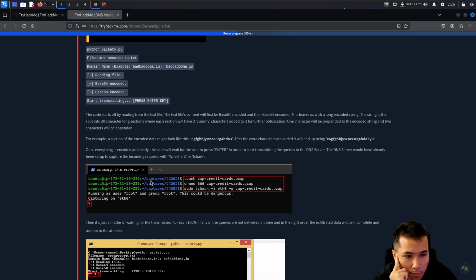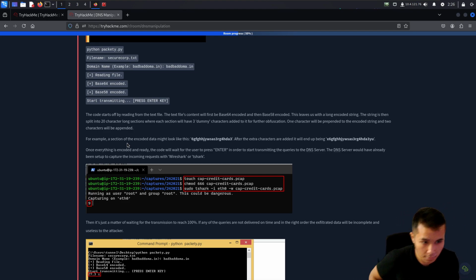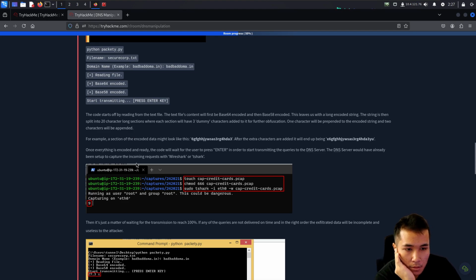The code starts off by reading from the text file. The text file content will first be base 64 encoded and then base 58 encoded. This leaves us with a long encoded string. The string is then split into 20 characters long, where each section will have 3 dummy characters added to it for further obfuscation. 1 character will be prepended to the encoded string and 2 characters will be appended.